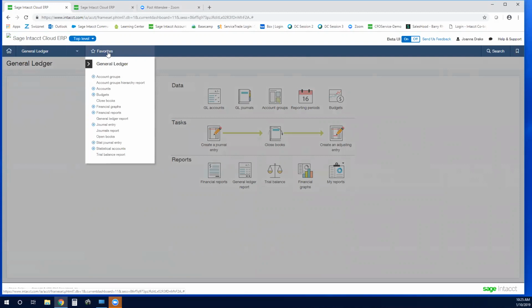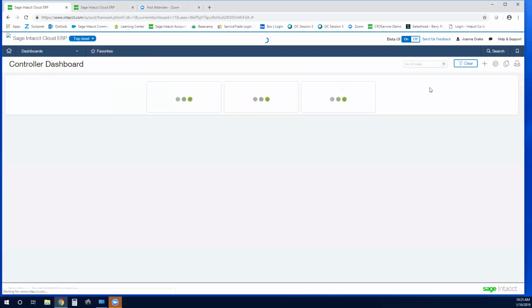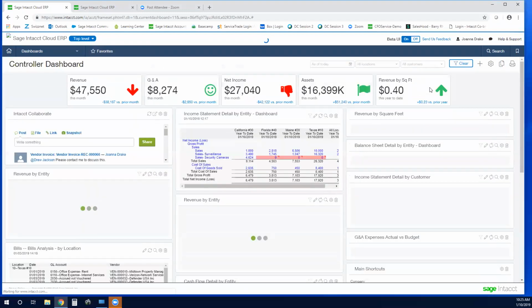So if you find yourself in the general ledger and you want to look up a journal entry or a report very quickly, something that you do quite often, your favorites is a great way to navigate to this. So I want to come back. I bookmarked my controller dashboard. I'm going to go back to my controller dashboard.